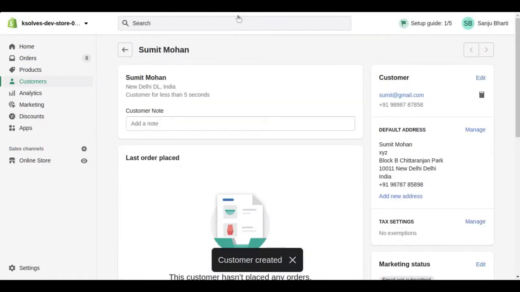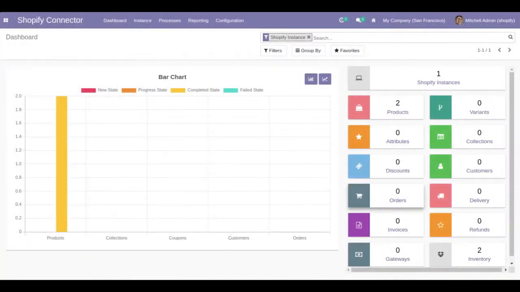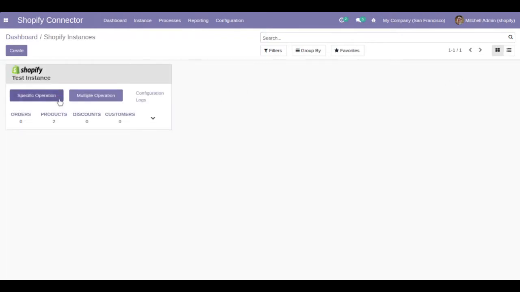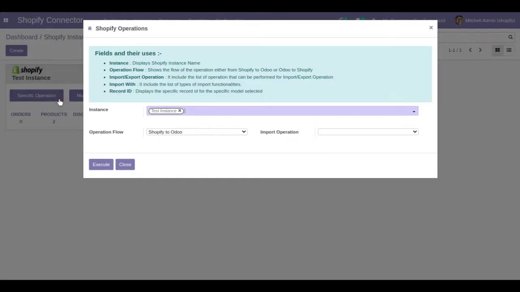Now I need to make a note of the ID of this customer so that I can use it for importing in the Shopify connector. At the Odoo end, to import a customer, we simply have to go to our instance. Once we are on the instance, we'll click on the specific operation because I want to import one customer at a time. Here the instance name and the operation flow is already chosen. Here I'll choose the option of importing customers.